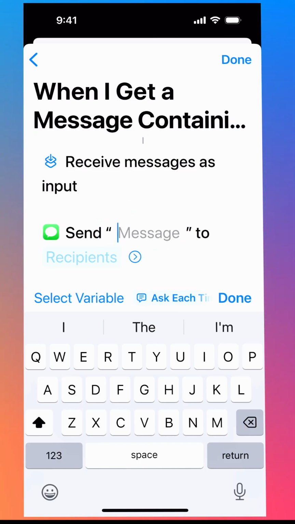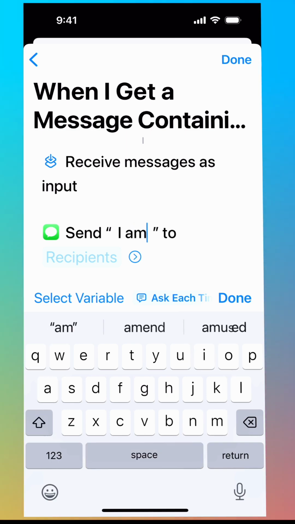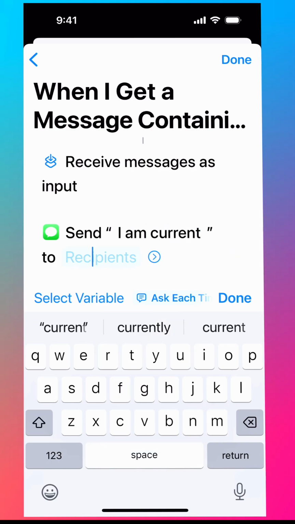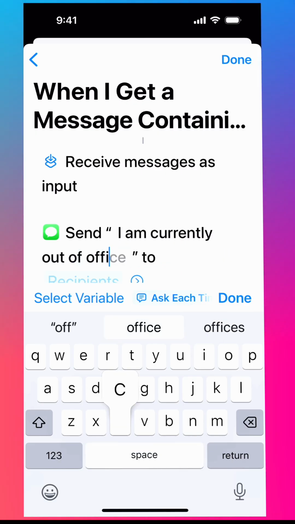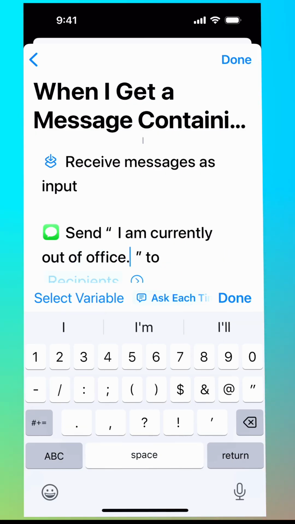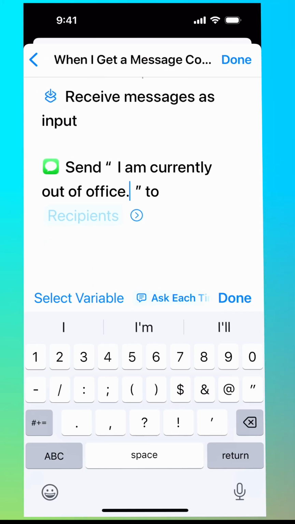So you might say, I am currently out of office. Please call the main number. Or whatever you want it to say. So you're just going to type it in there. When you click on the word Message, your keyboard should come up and you can type whatever you need.